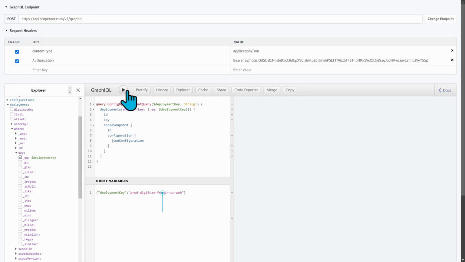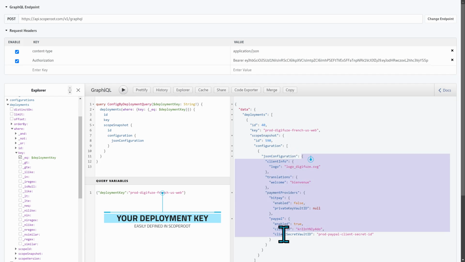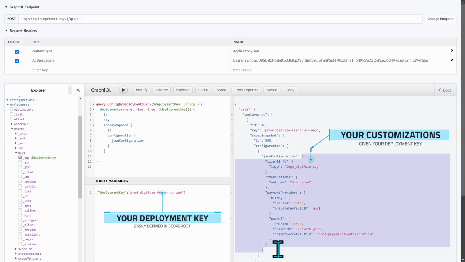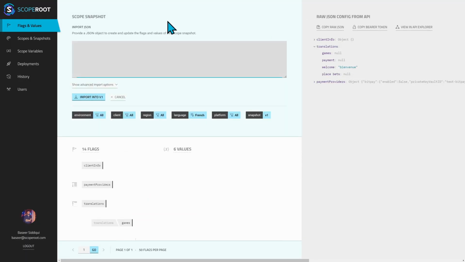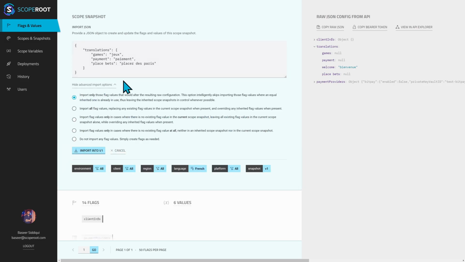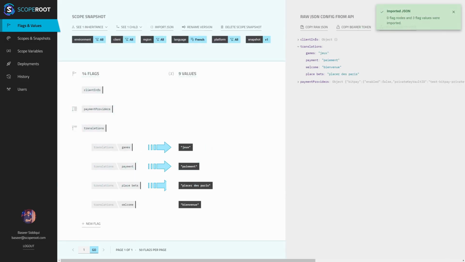It even provides you with a comprehensive yet easy-to-use GraphQL API, making it easy for you to handle all of your software's specialized needs. To help you get started, use our versatile JSON importer to rapidly set up or update multiple customizations, just like you're seeing here with these newly imported French translations. This tool makes it especially easy to rapidly import your existing data into ScopeRoot.